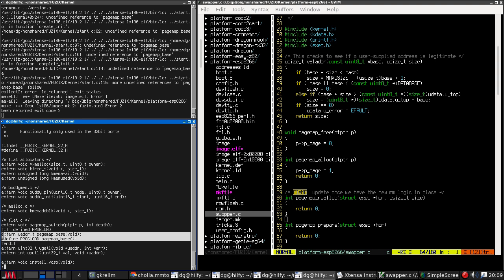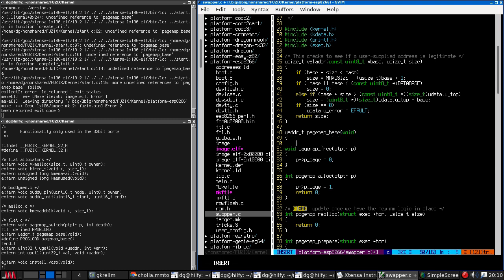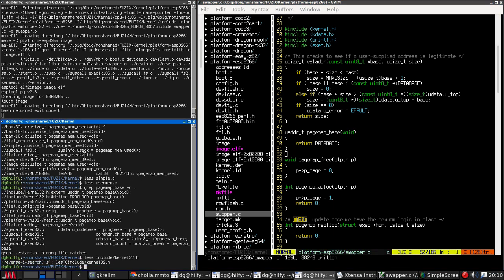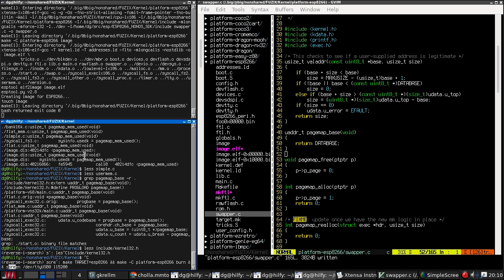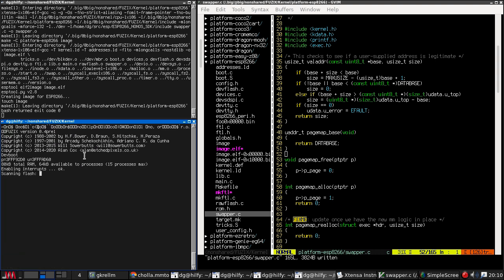So we need to define page map base to just return database. What this is for is that on flat memory systems where programs can be loaded anywhere in memory, this returns somewhere to load the program. All right. That builds. This is not going to do anything exciting, I hope. It's just going to go straight to right.